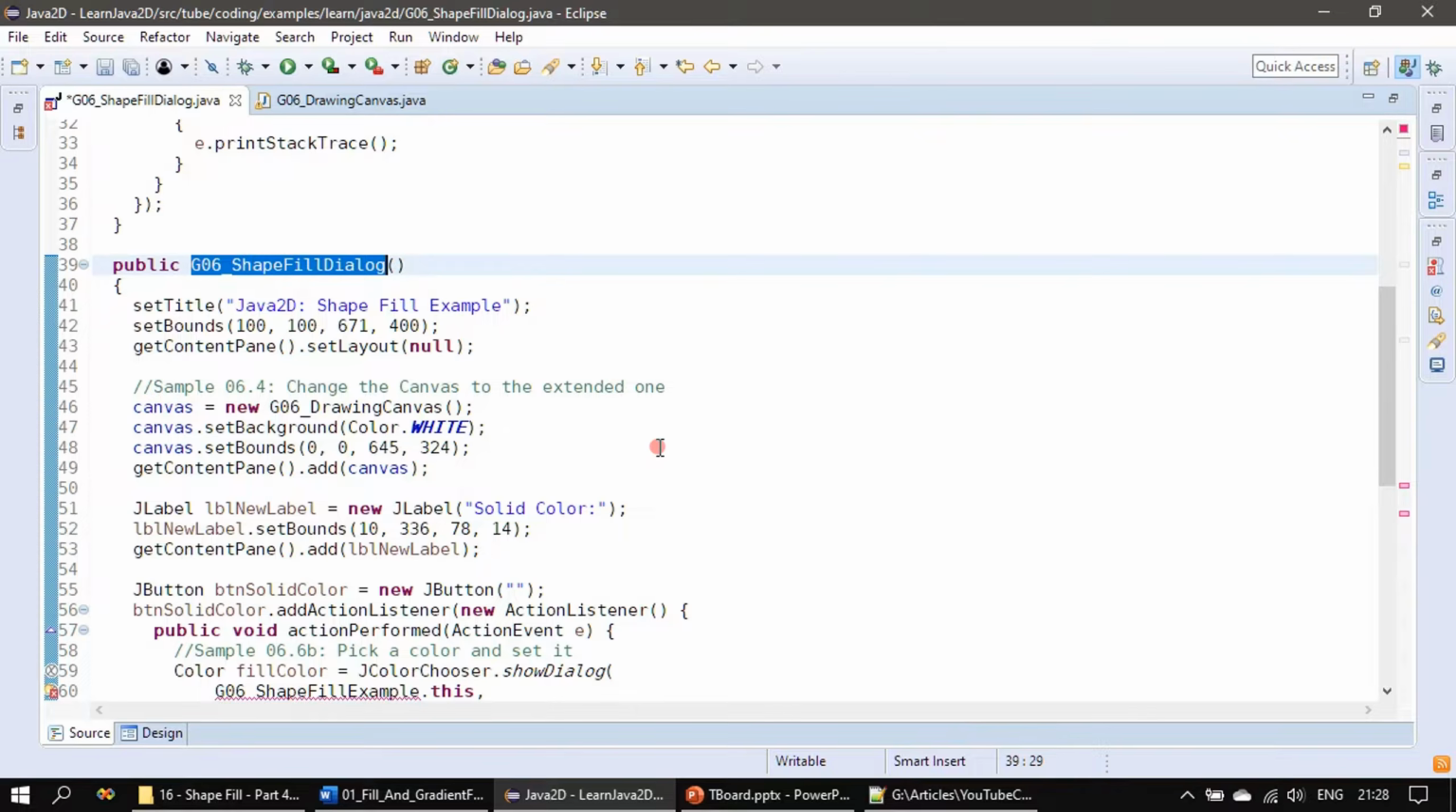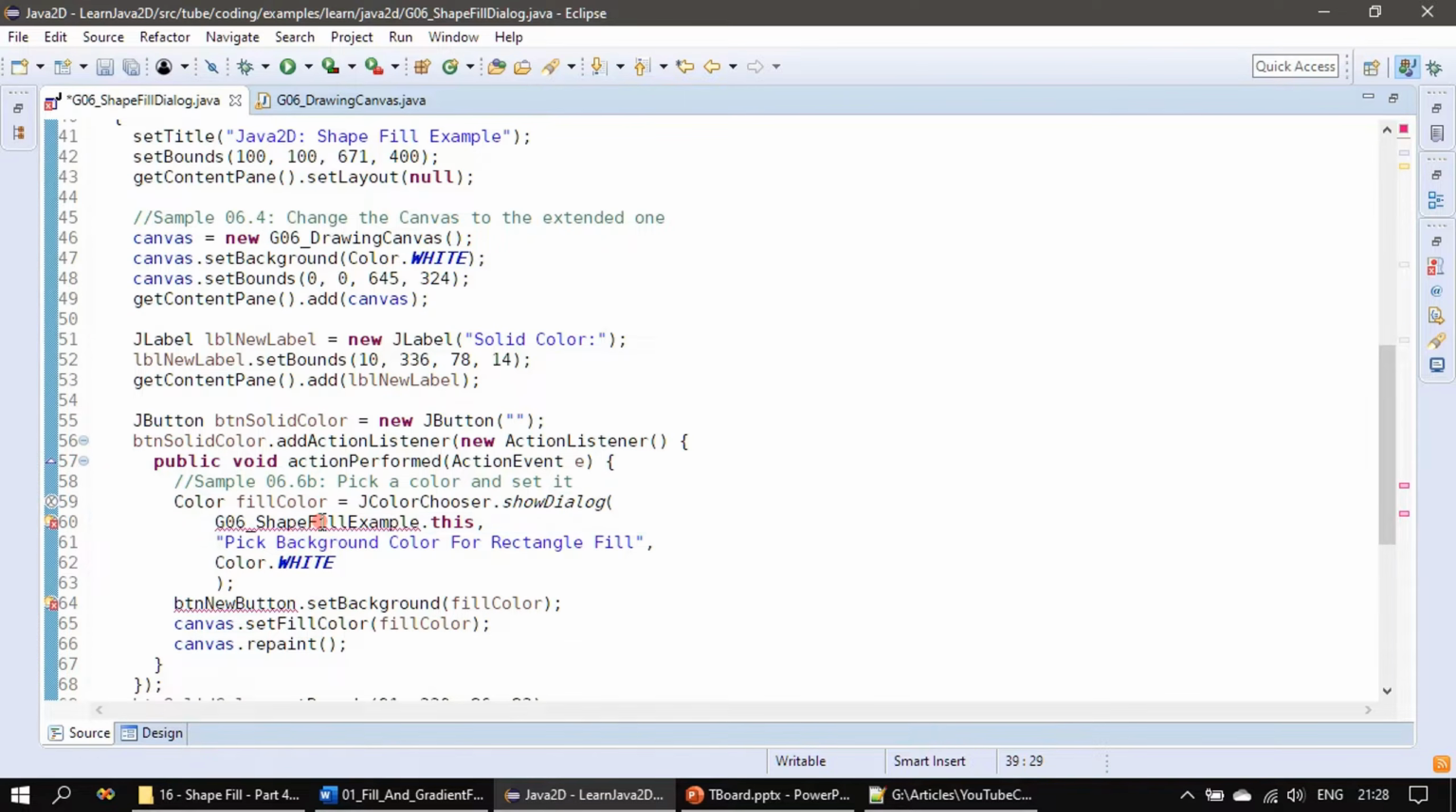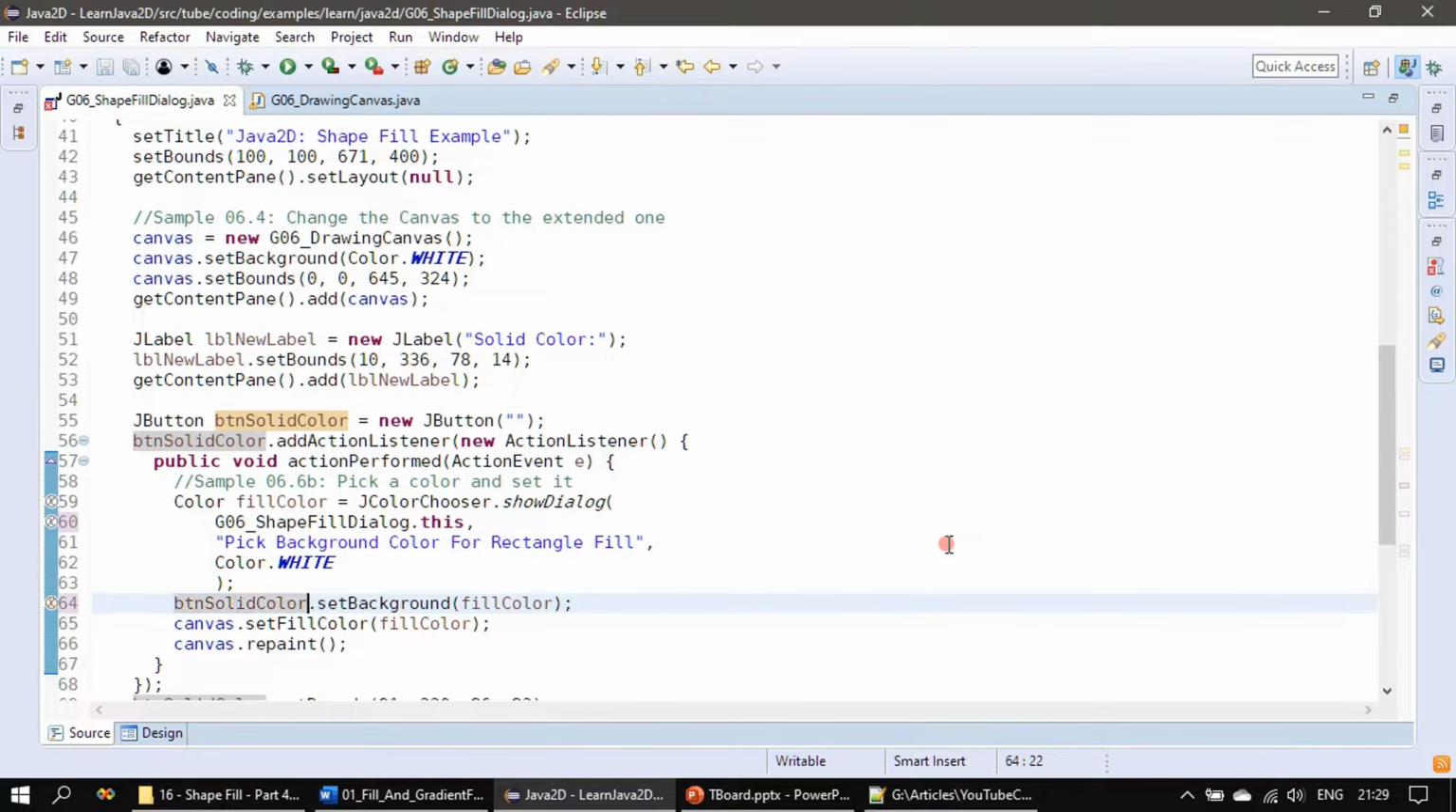This is the 06 shape fill dialog. Also, this is not btn new, we changed it to btn solid color. So you have to make this correction in the code attached in the video description also.